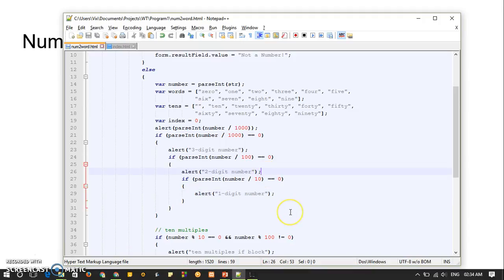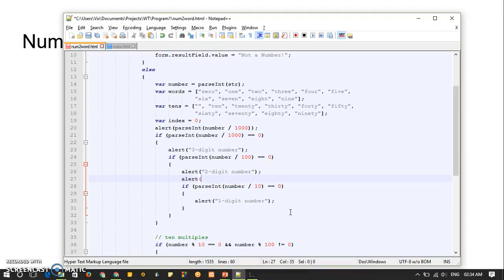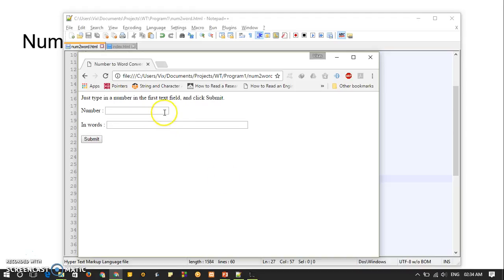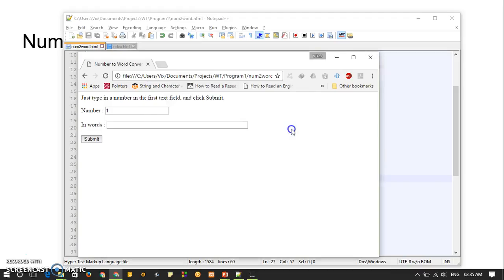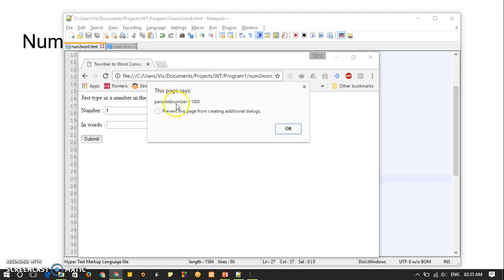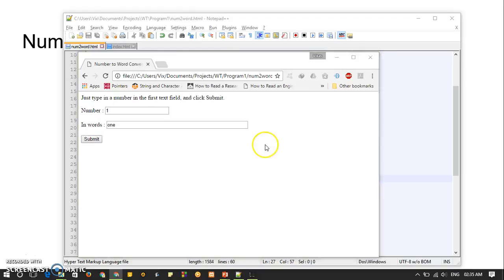Let us try to print what this value means. Alert this value. Okay, I'm giving the value 1. When I click submit, 0, 3-digit, 2-digit, and percent of number by 10, that is 1 by 10. 1 by 10 gives me 0. And if it is 0, of course, it is a 1-digit number. And if it is a 1-digit number, I'm getting the value.